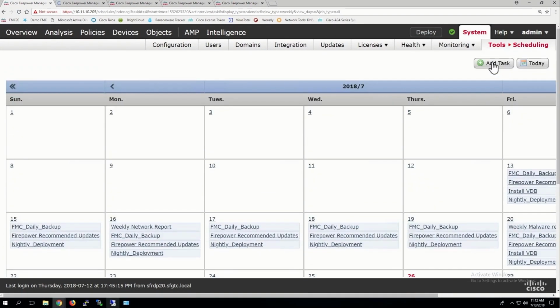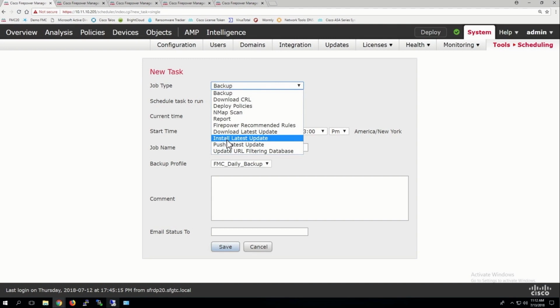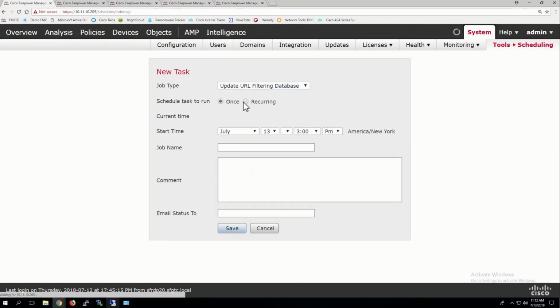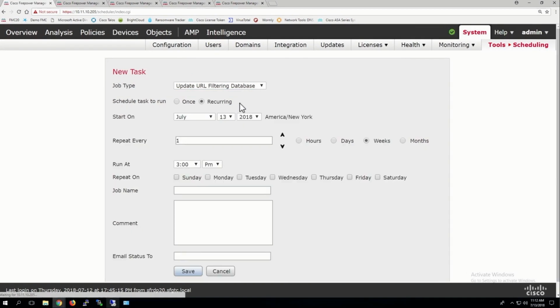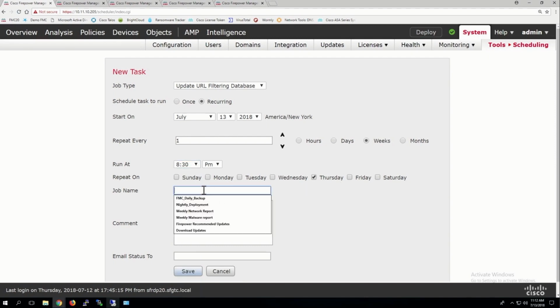Now, add task. And update URL. Now, I want to show you this one. I'm going to go ahead and do this. Why? Because it's in the schedule. I'm seeing that it happens. They only update this a couple times a month. So we can make it any night. It hurts nothing. I'm going to say, hey, we're not doing anything really much on Thursday night, right? We'll do this at 8:30, right? On Thursday nights, update URL filter.